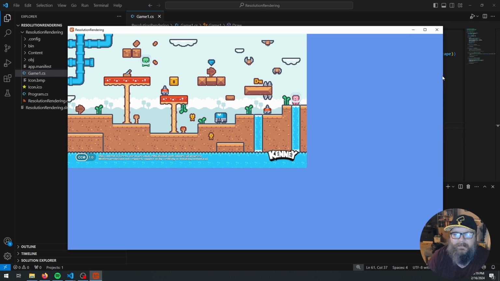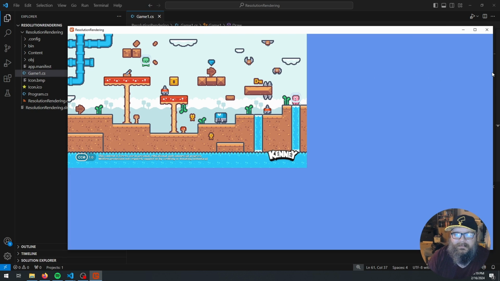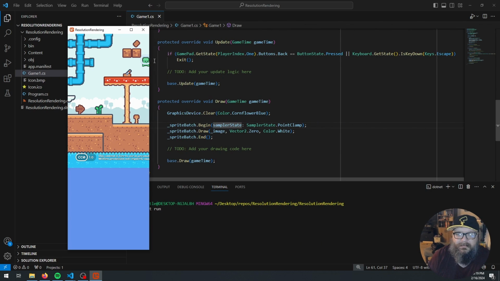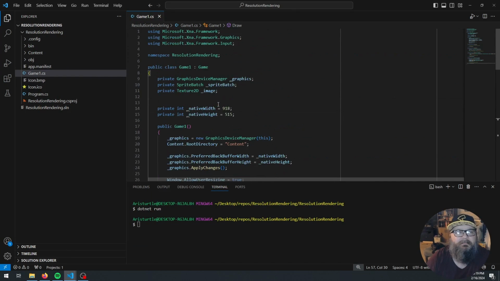So as the user makes the window bigger, they get all this blank space over there, and it looks really awkward. If they make it smaller, it cuts off our game. We don't want the game to be cut off. We'd rather that image shrink down so that you can still see the full game inside the window. So this is the problem that we're going to be solving, and we're going to be solving it using a RenderTarget2D. So let's do that.